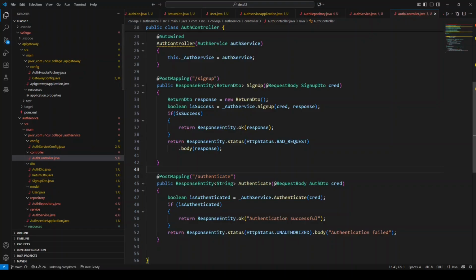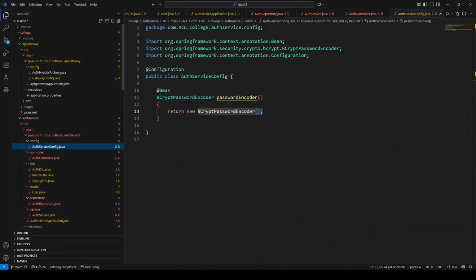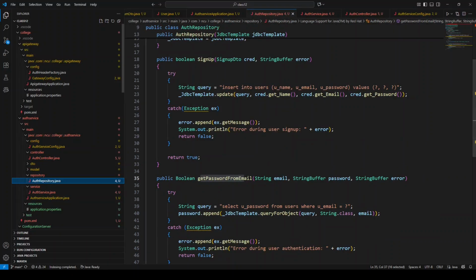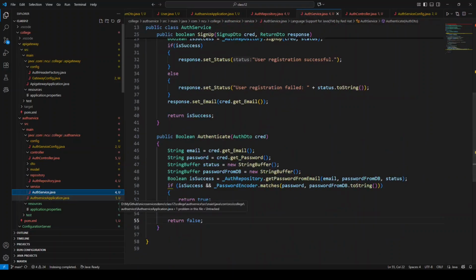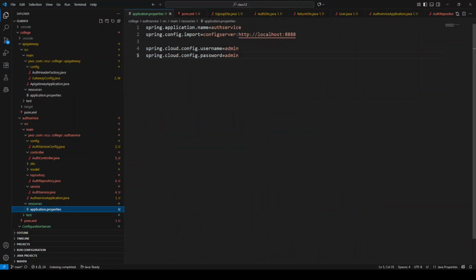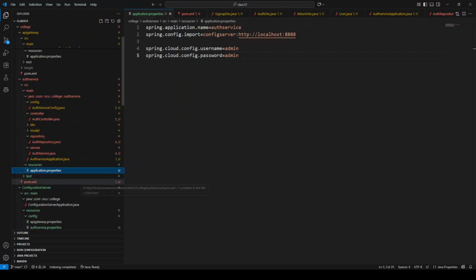This looks to be working fine. I think this is all we wanted. I have a configuration here, I have a controller here, our DTOs are fine, model, repository, service, and the application properties, which is going to connect with the configuration server.